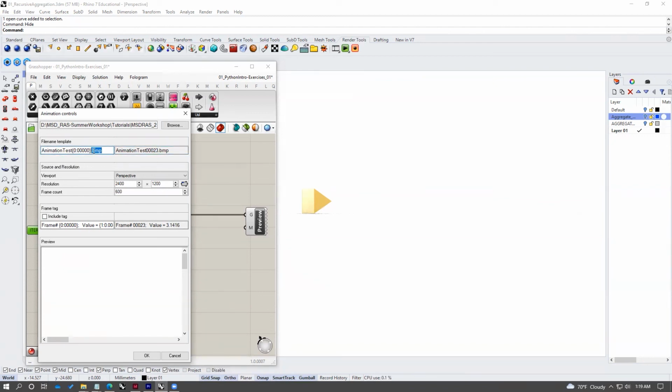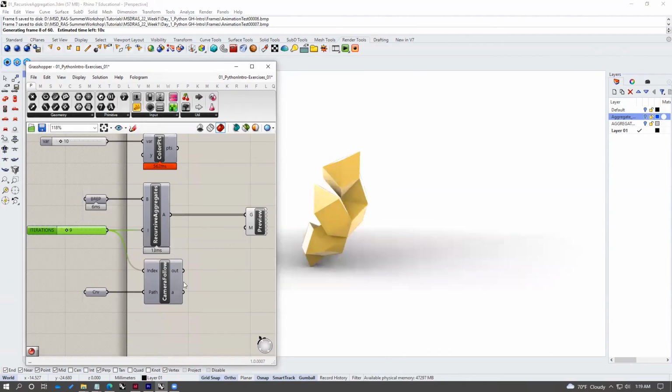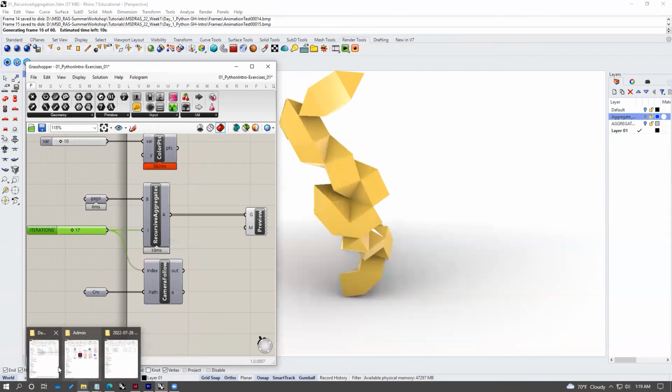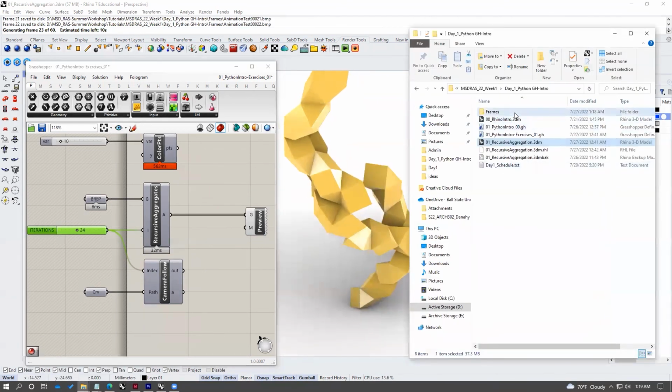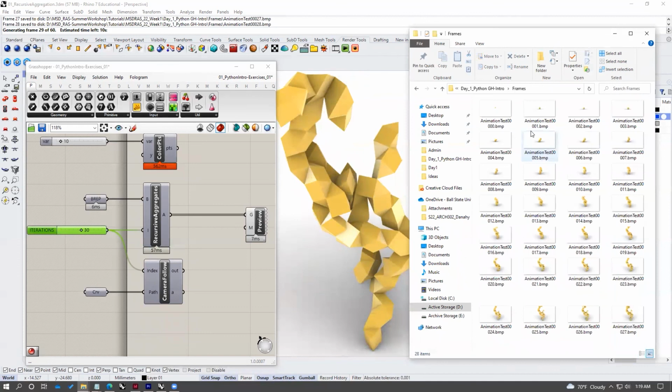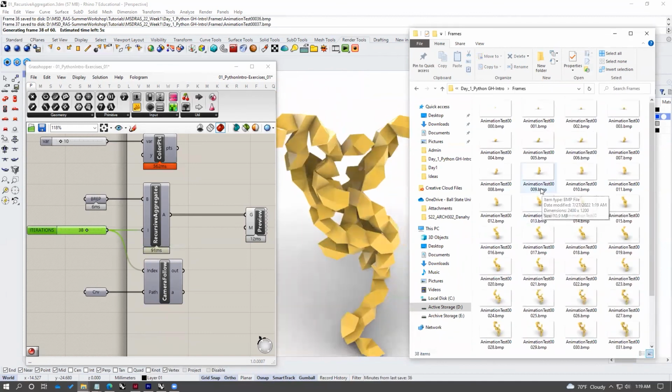I sometimes have issues if I change the extension, so I would just leave it and deal with it in Adobe Premiere later. And then a couple other options are which viewport, so perspective viewport is what we're going to use, and then the resolution, that looks fine, and then the frame count. Since there's only 60 that we're stepping through, we can just keep it at 60 and then hit OK. This is going to step through and save out our frames, and we can see them being saved in our frames folder in the folder we selected on our desktop.